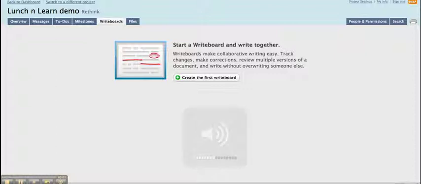Writeboards. Writeboards are great because you can track different versions of documents. So they're pretty helpful for copy decks or basically anything that's changing and you need to keep the old version of it. So let's create the first writeboard.